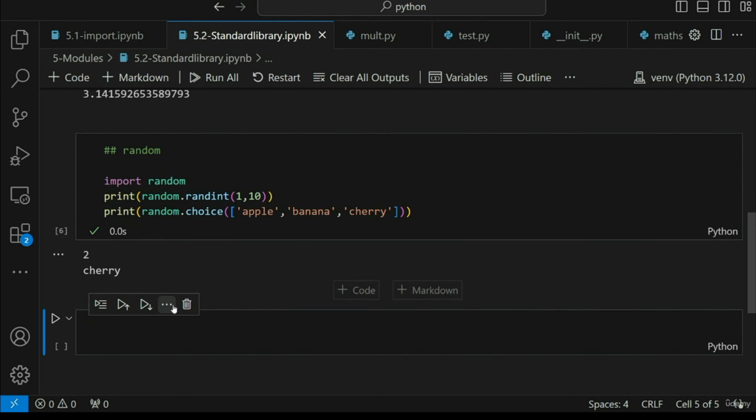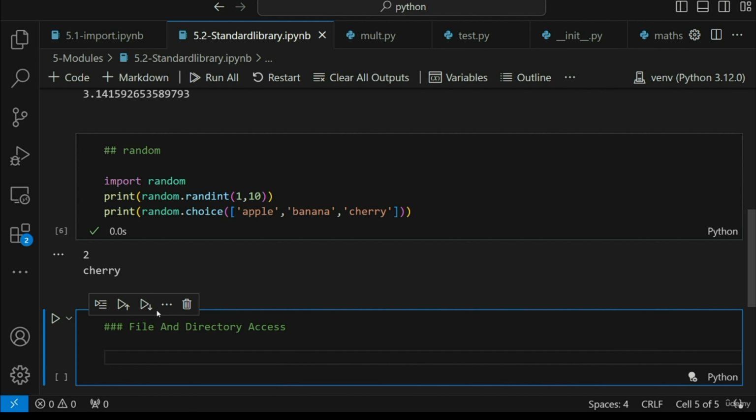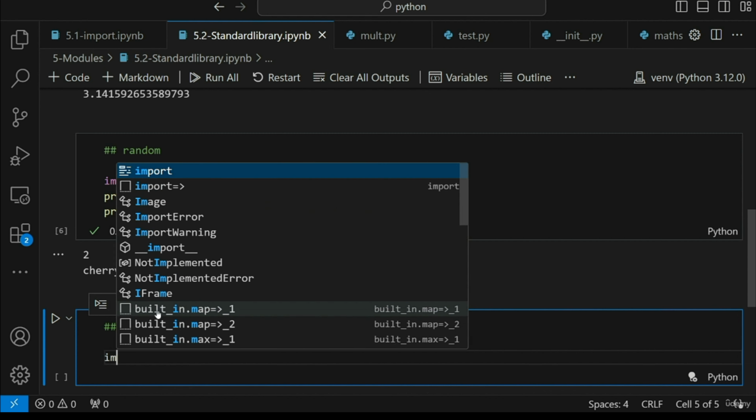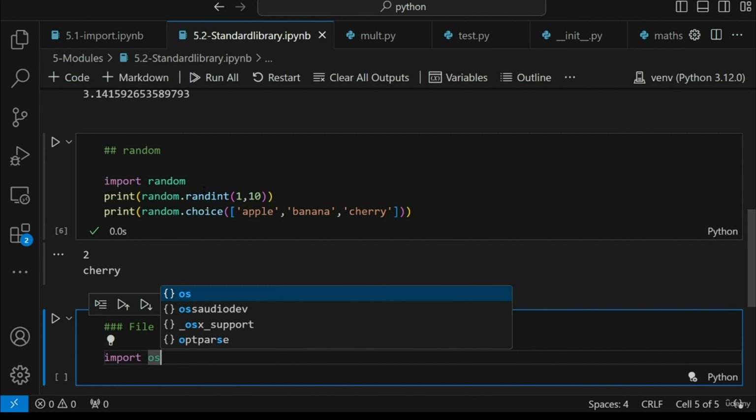Now we are going to talk about one very common library that we use, that is called OS, right? That is used for file and directory access. We'll be talking about file handling and more operations, and there also we'll be using this. So let me just go ahead and import it. This is called import os.